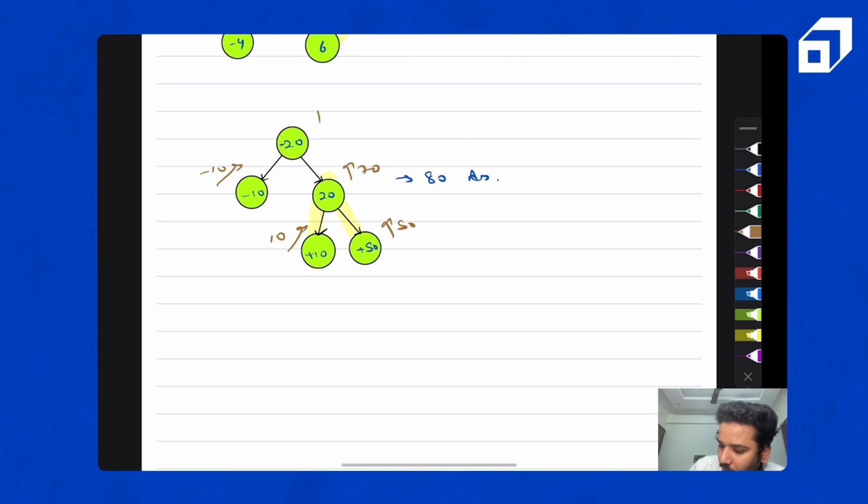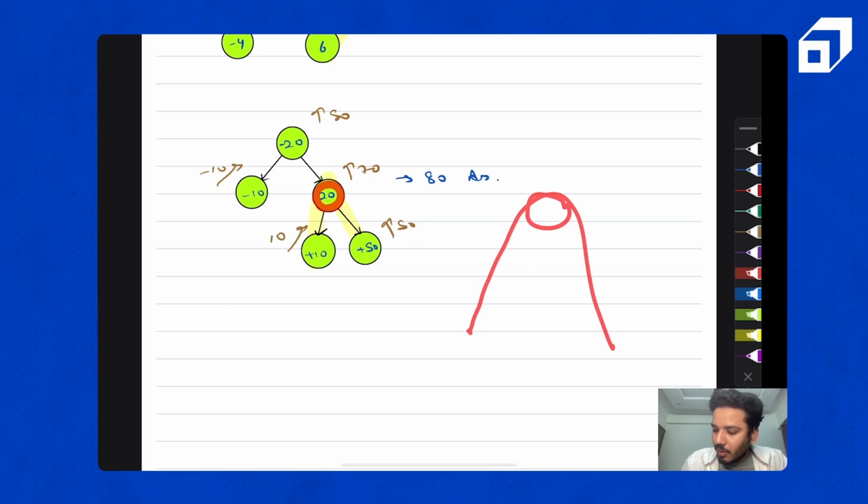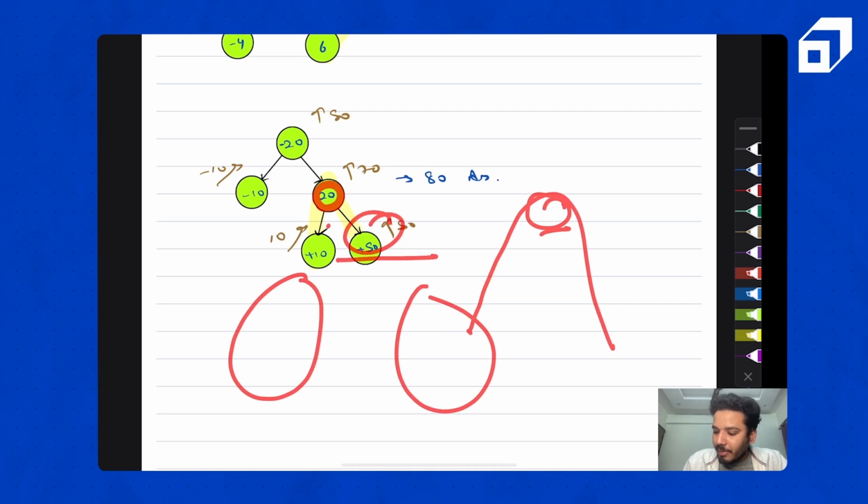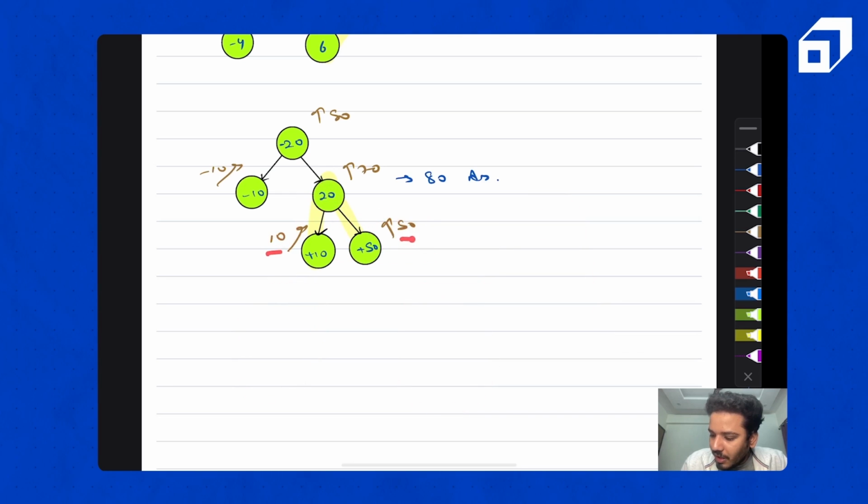Now, the maximum sum path passing through this root. To calculate the maximum sum path between any two nodes, the maximum sum path will 100% pass through a root element. So let's treat everything as the root. When this element is root and you want to calculate the maximum sum path in which this is root, what do you need? Left side sum, right side sum, and your current node. Left side maximum sum is 10, right side maximum sum is 50. So the maximum sum path between any two nodes in which this will act as root will be 10 plus 50, 60, plus 20, 80.